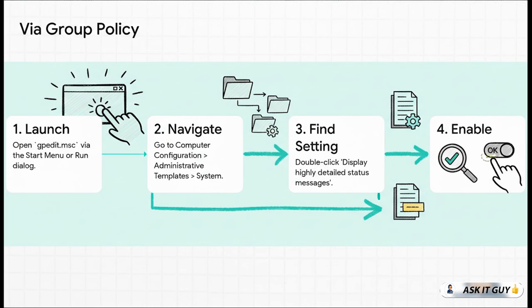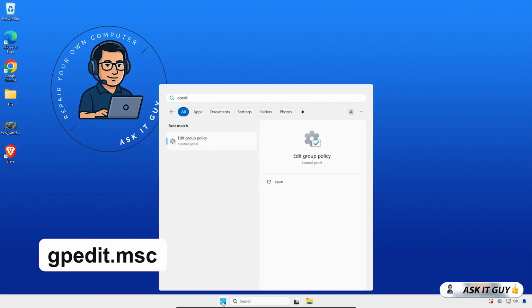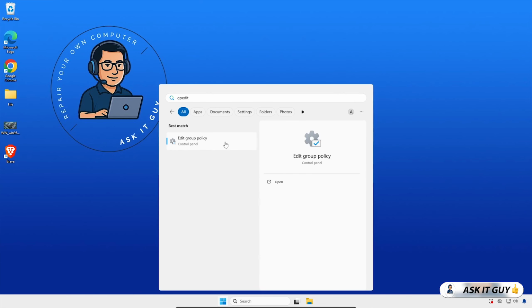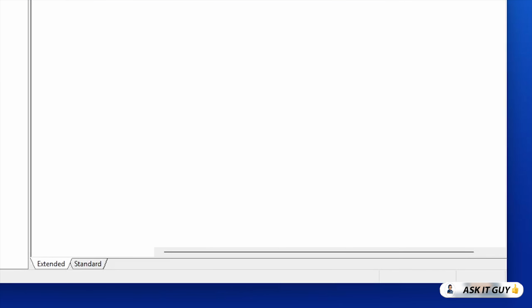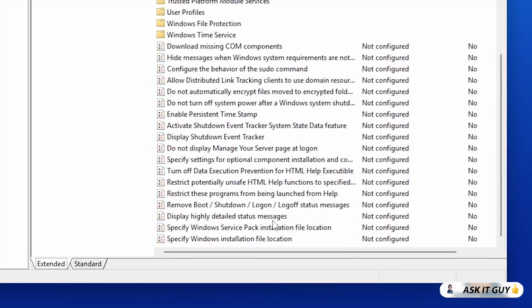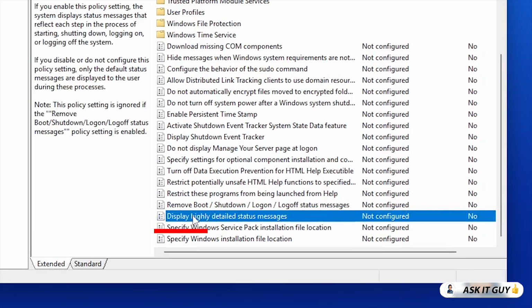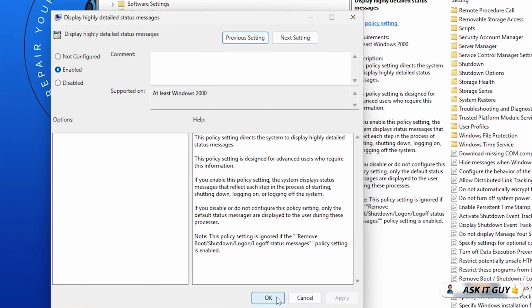So the process here is super straightforward. You'll launch the editor just by typing gpedit.msc into your Start menu. From there, you just navigate down the tree on the left. Go to Computer Configuration, then Administrative Templates, and finally into the System folder. In that main window, you'll see a setting called Display Highly Detailed Status Messages. Just give that a double click, select Enabled, click OK, and you're good to go.